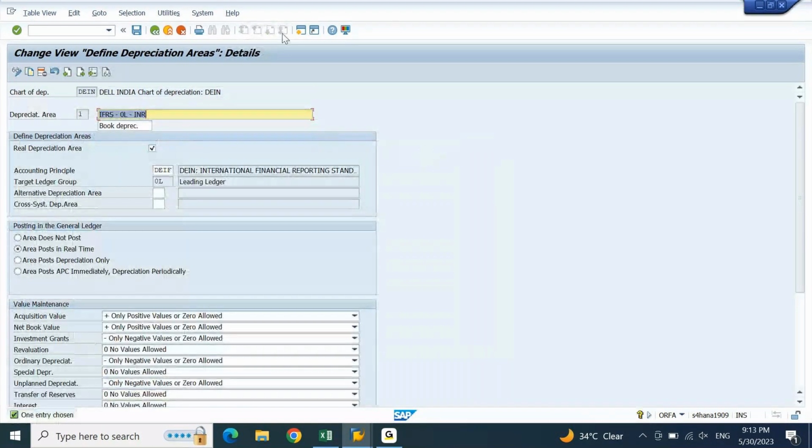Next, we need to similarly create the next one. Short description also, I am going to put IFRS 0L INR. The other settings which you are able to see at the bottom, as of now, ignore them. I am going to explain them separately. The first point is to make sure that we are able to add depreciation areas and assign them to the company code without any error. That is your point number 1. Let's save this.